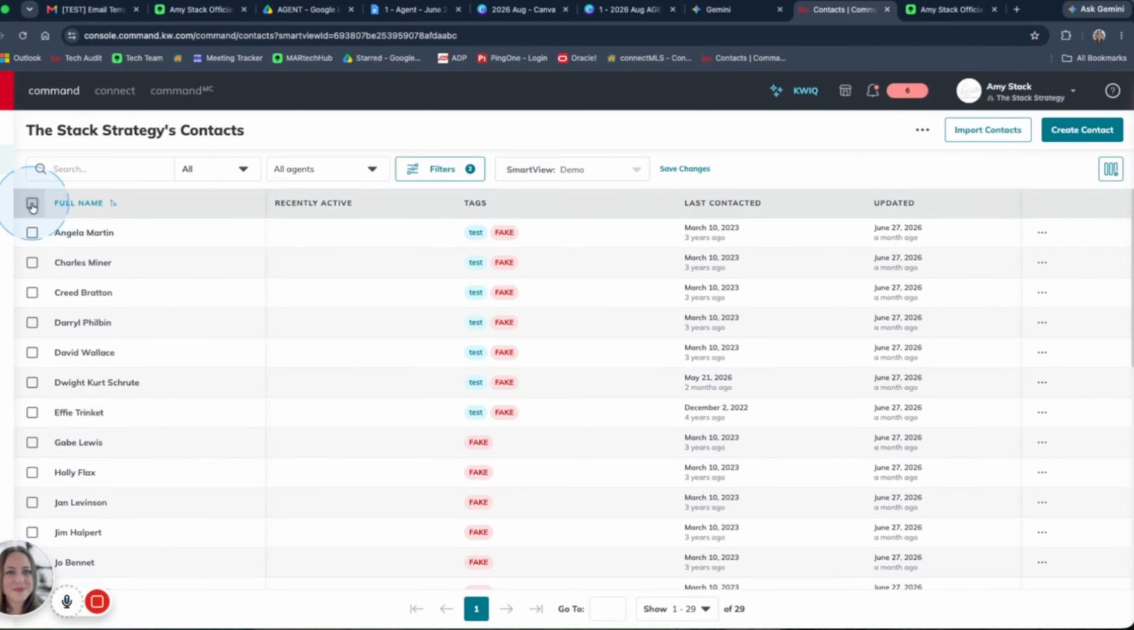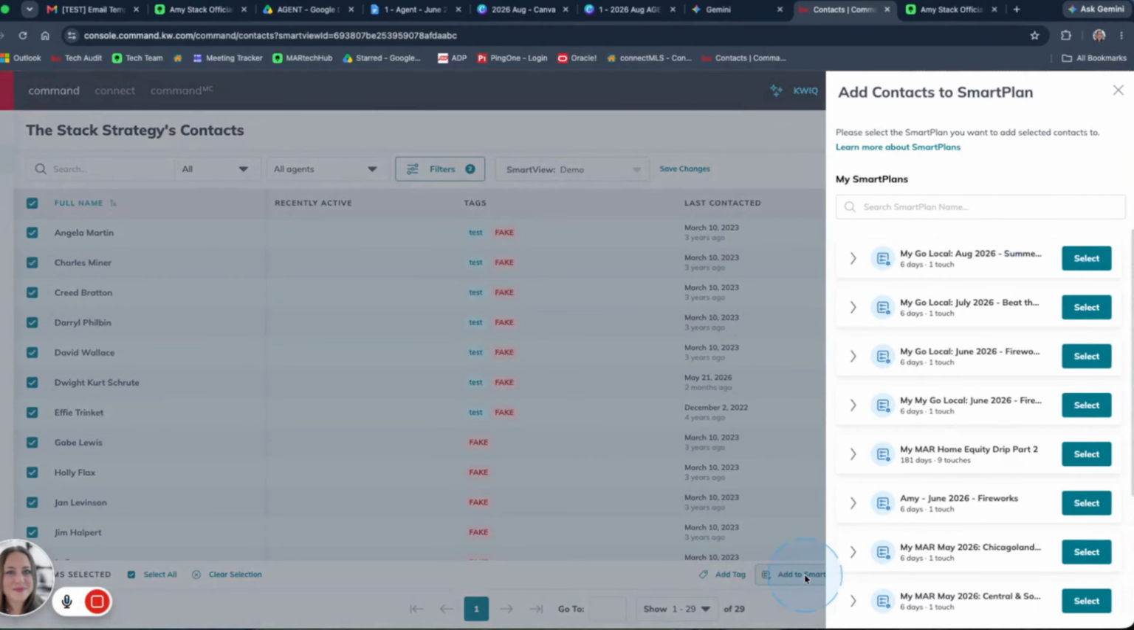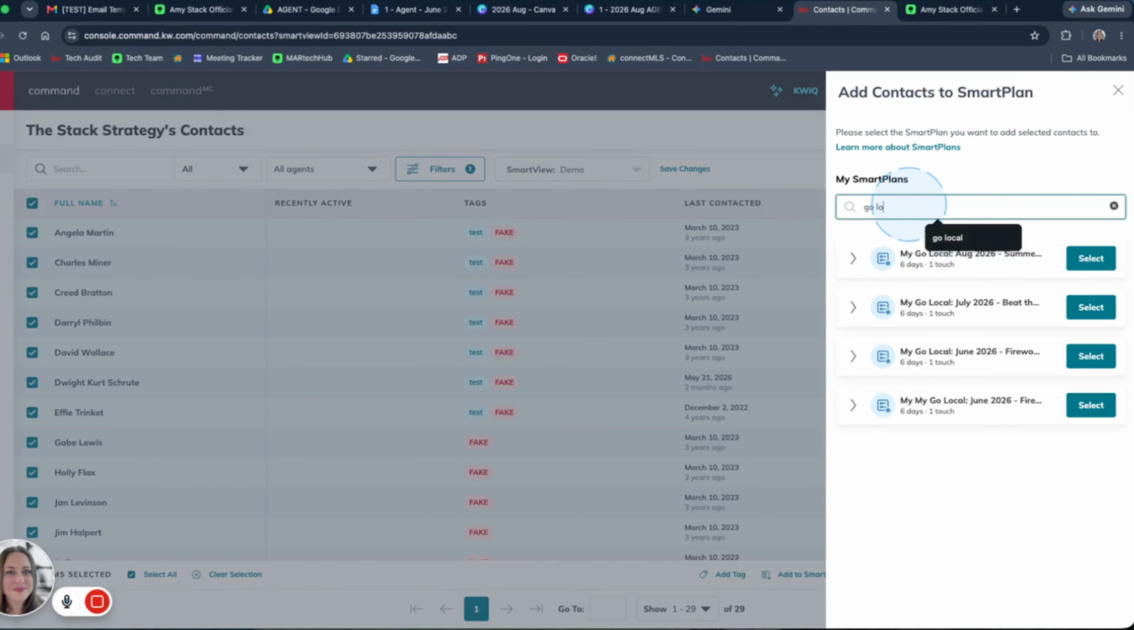So I can go ahead and hit this box next to full name. I can go all the way down to the bottom right, and we're looking for this add to SmartPlan option. And because it's the last SmartPlan I touched, it is the first in the list. If you've worked on other SmartPlans in the meantime, you can scroll through, or you can always type in as well. So you can see there's all my Go Local ones.